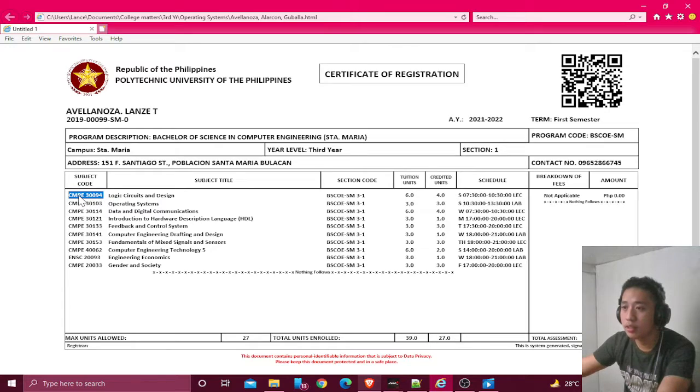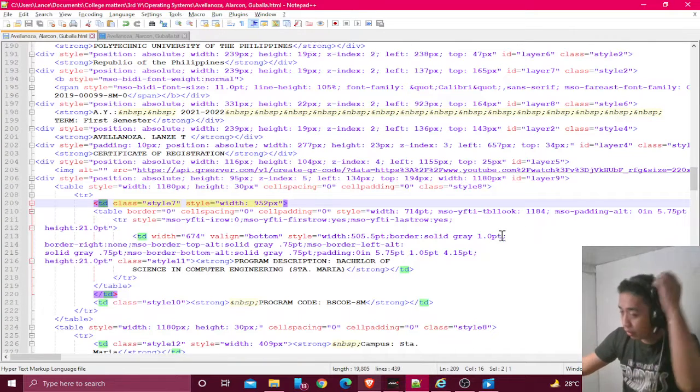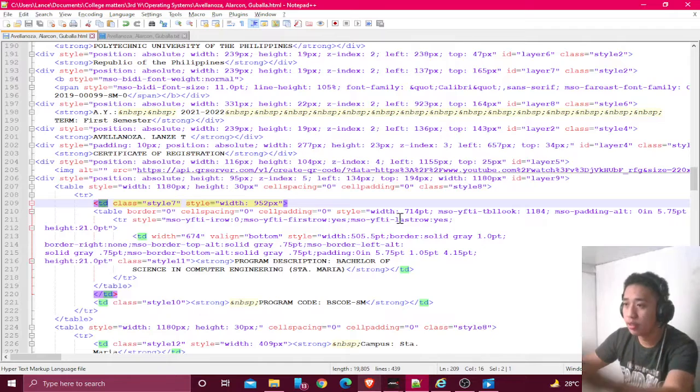Okay, we got this td part. So open and close. We got this. It's also td part. Open and close. This one, this one, this one, this one. So the td is inside the tr, and the tr is inside the table. All right, understood? All right, so I guess we can continue.